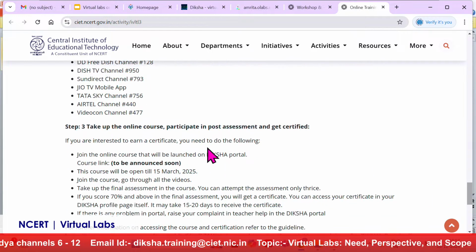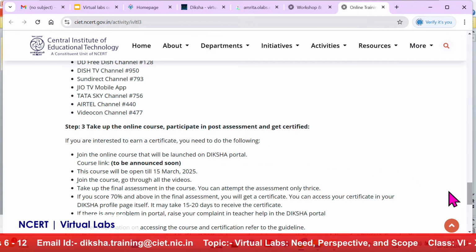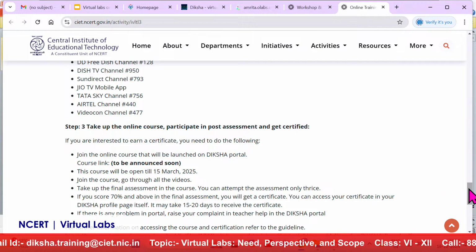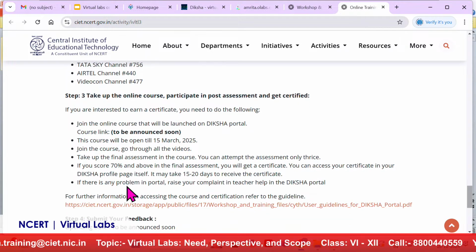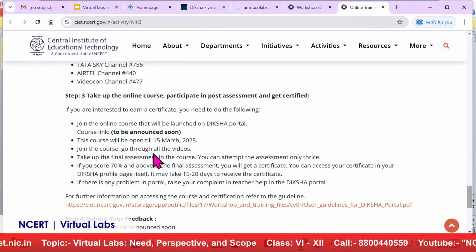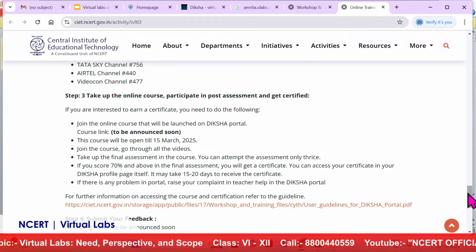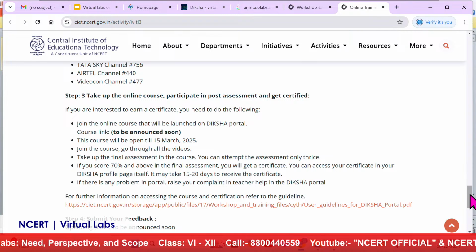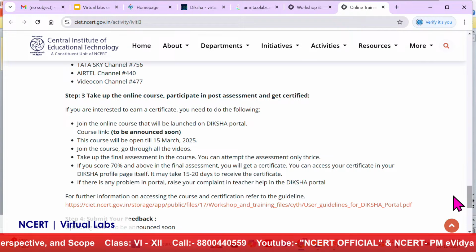Step 3, you have to participate in the post-assessment activity, and if you score more than 70%, you will be granted a certificate. Of course, the link will be opened on the last day of the session where you can log on and participate. So all the details will be mentioned here.